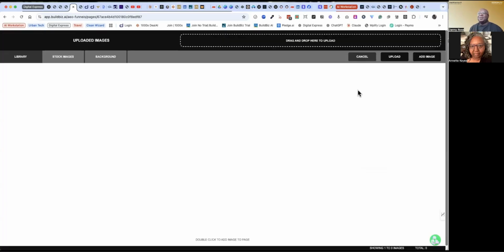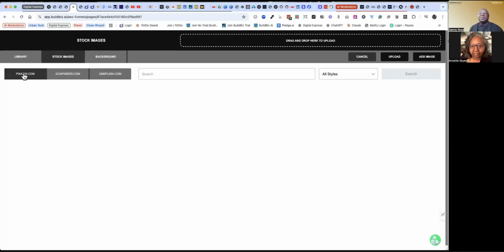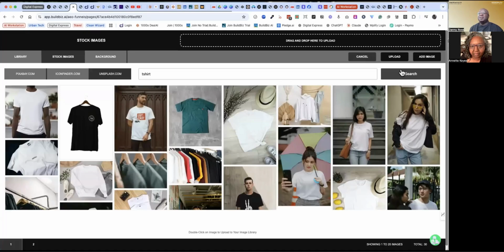Let's get in a logo. And so there's a couple of ways to get a logo in here. You can drag and drop it if you have one somewhere that you want to use, or you can get them from the stock images. So there's a few different places to go to. You can search within those, Pixabay, Icon Finder, Unsplash. So you can actually just search for an image that you want to add to the page, right? Let's see, t-shirts. I could search in Unsplash for t-shirt, and it'll bring up images of t-shirts.